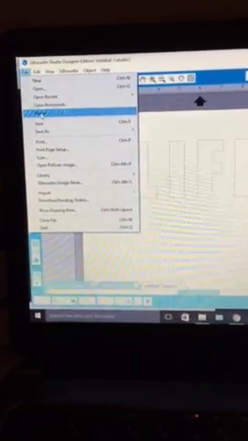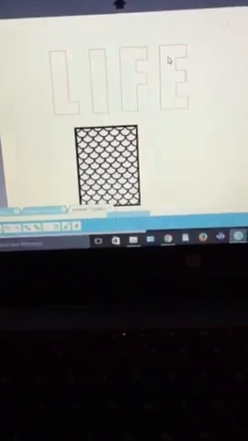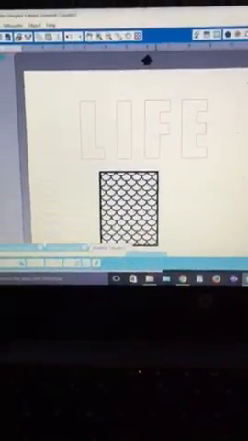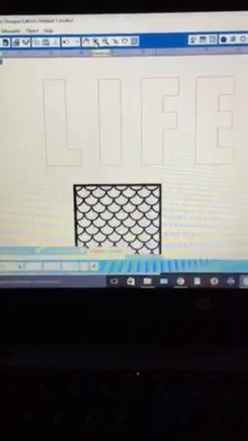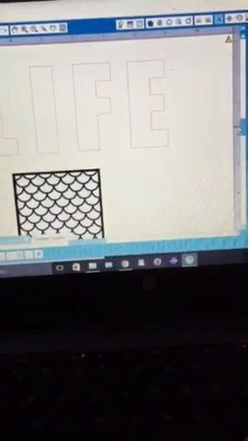So now that we have "life" spelled out, I'm going to merge in my scales. I already have the scales saved on my desktop. So go to File and then Merge. Here's my fish scales. And merge it on. So I'm going to move it down here. When I go to trace anything, I like to zoom in on my mat so I can make sure I get a good trace the way I want it.